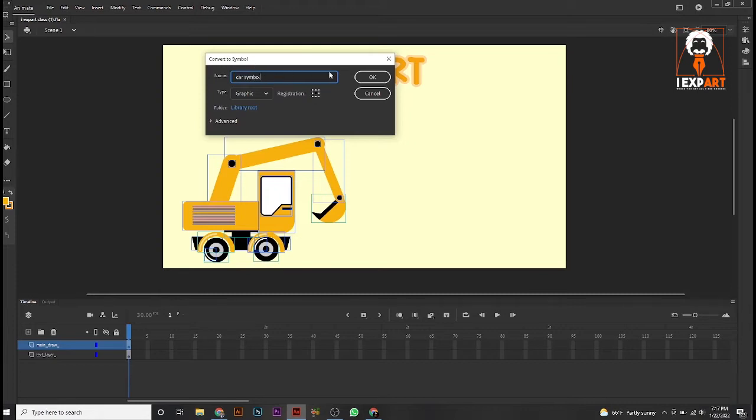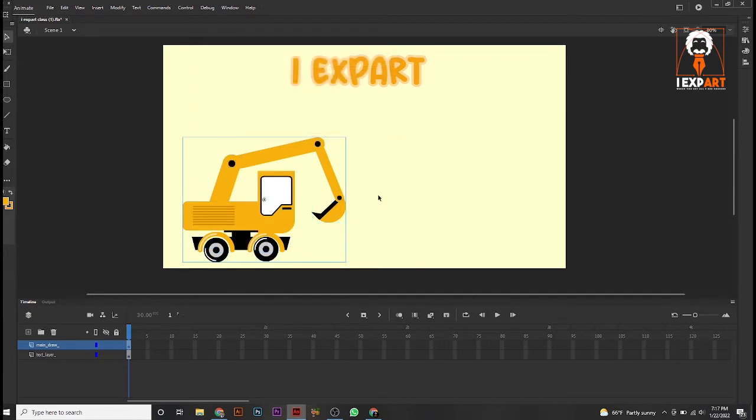So this is the car symbol, and always remember it must be in graphic mode, not movie clip, so it will be a graphic. The registration point should be at the midpoint. It will help you, so make it perfect. Okay, then click OK, and now you can see that this is the symbol.